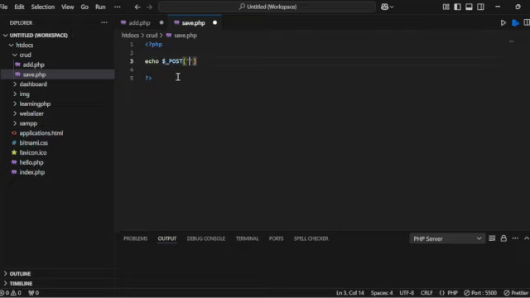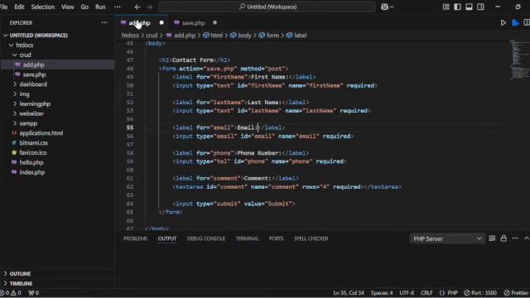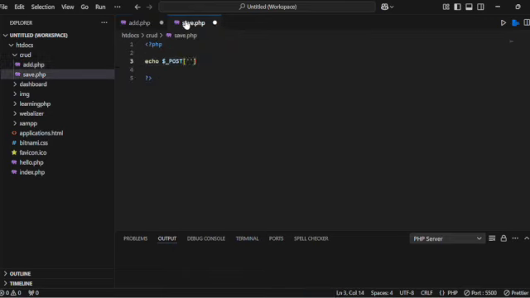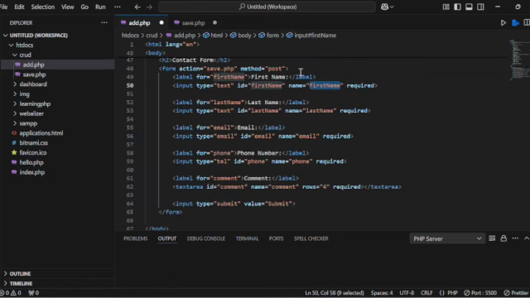So for instance, if we want to display the first name, we are going to go back to our form, and then here the name attribute, whatever we put there should be exactly the same thing as what we use as our key in the post array. So I just copied and pasted exactly what I had here, which is the name attribute of the input element.